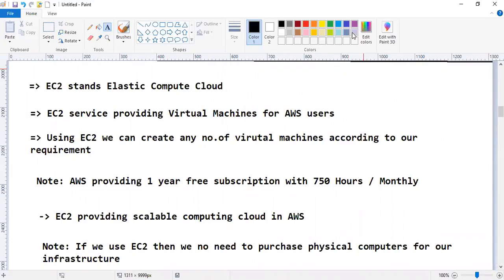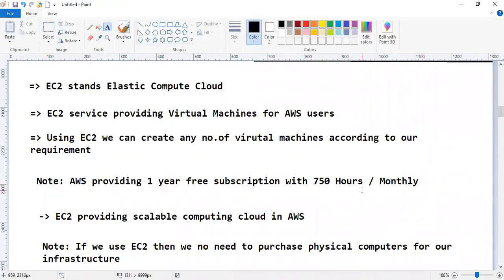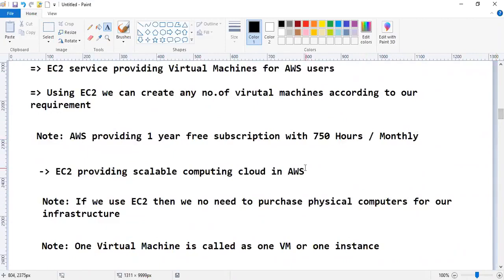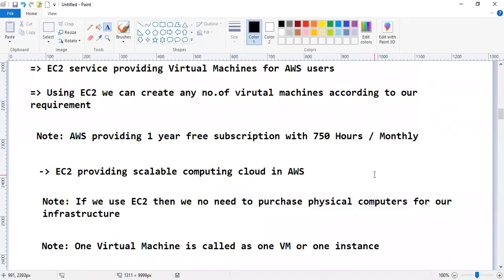EC2 stands for Elastic Compute Cloud. EC2 service provides virtual machines according to our requirement. AWS provides a 1 year free subscription with 750 hours per month. One year free, per month 750 hours you can use the EC2 services. EC2 provides a scalable computing cloud in AWS. Scalable computing means if you want, you can increase. If you want, you can decrease.